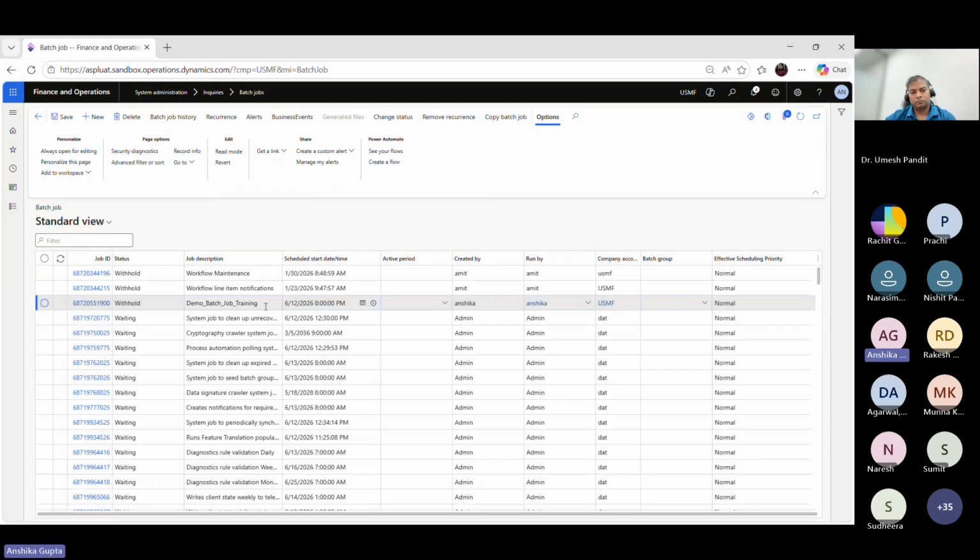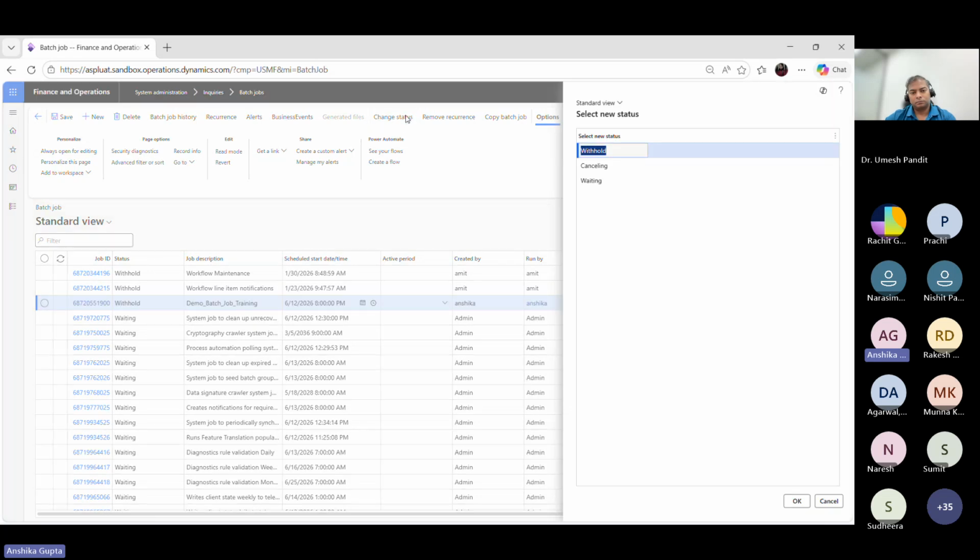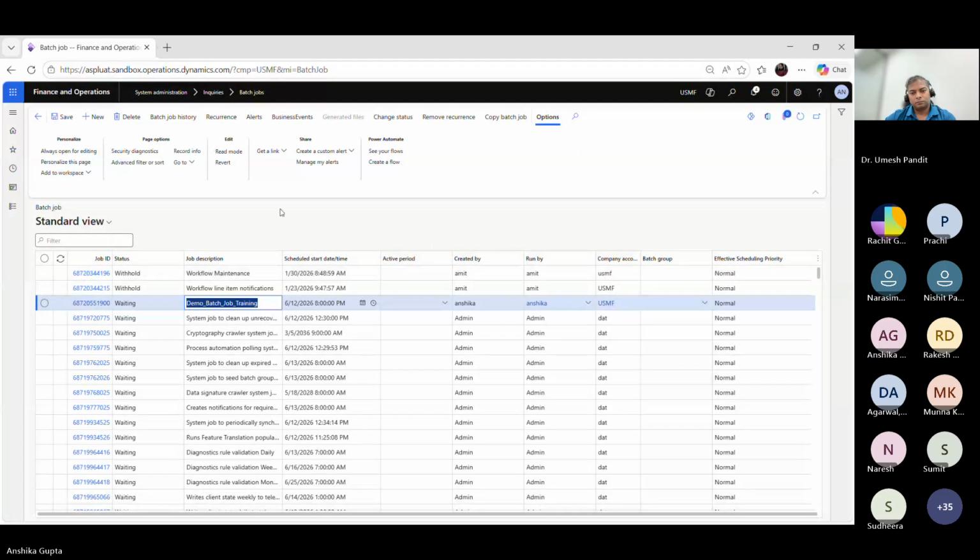So I created this batch job and you can see this is on hold. So I'm changing this to waiting here. And now, okay, I want to see the active periods, like monitor.